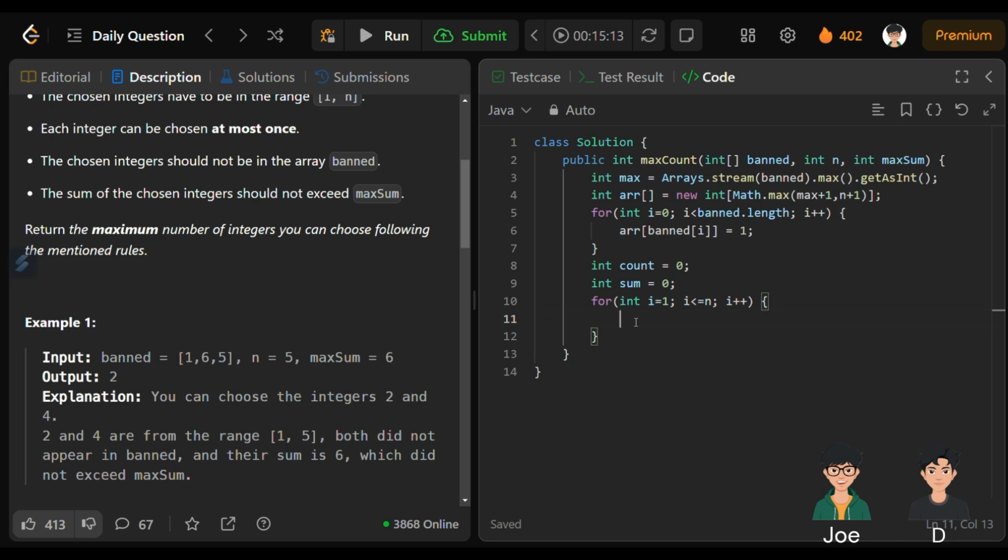If arr of i is equal to 0, that means the element i is not in the banned array, and sum plus i, if we take that element into the sum, should be less than or equal to max sum. If this is happening, we will increment the count, and also add i to the sum.